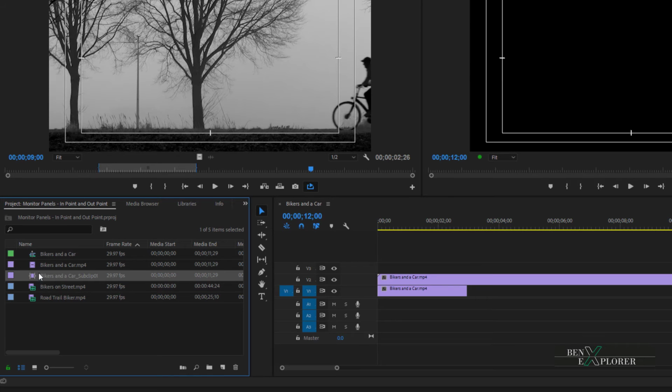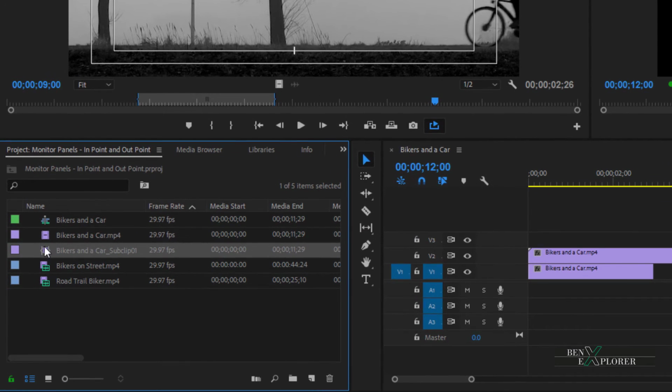Notice that the icon is slightly different. See this icon? It shows an in and out point. The project panel tells us that this is a subclip.